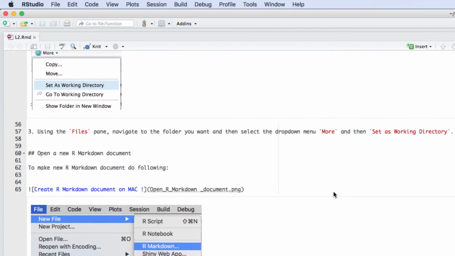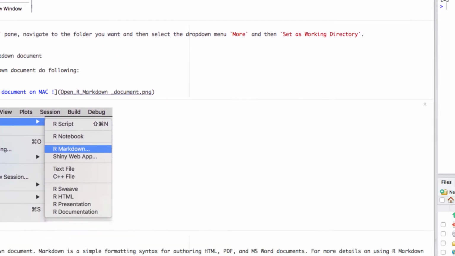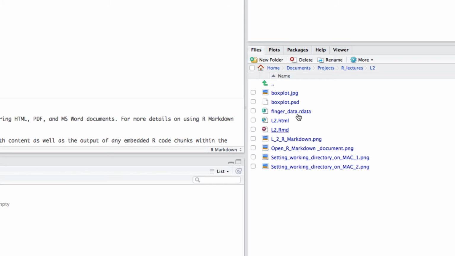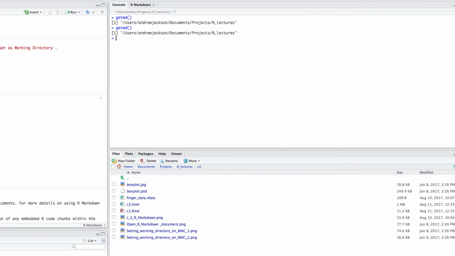And the third way to do it that makes sense is here in this window. You can go to the Files pane, and just because the Files pane is somewhere doesn't mean that the working directory is there. So if I click in here to L2, I've changed where I'm viewing my files, but my working directory, my getwd, is exactly the same. It's not the L2 folder. It's one up above from that.